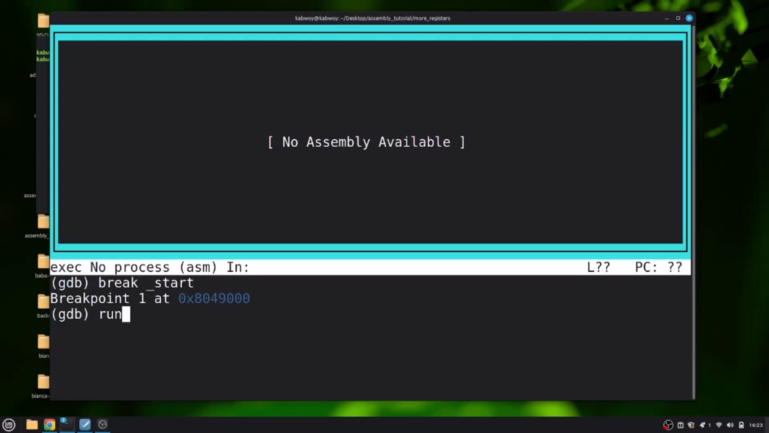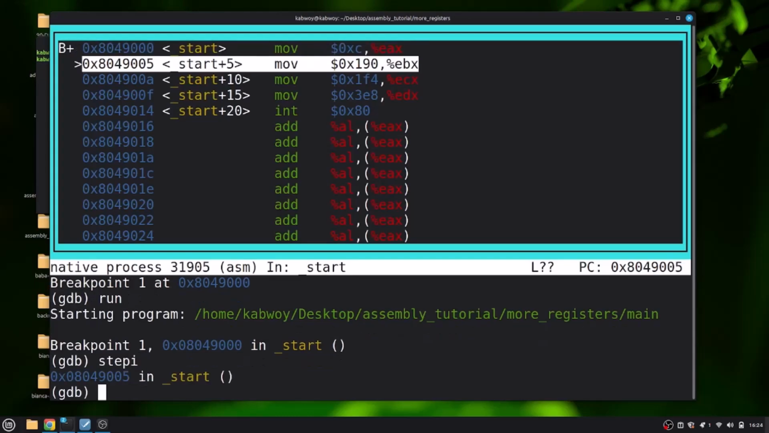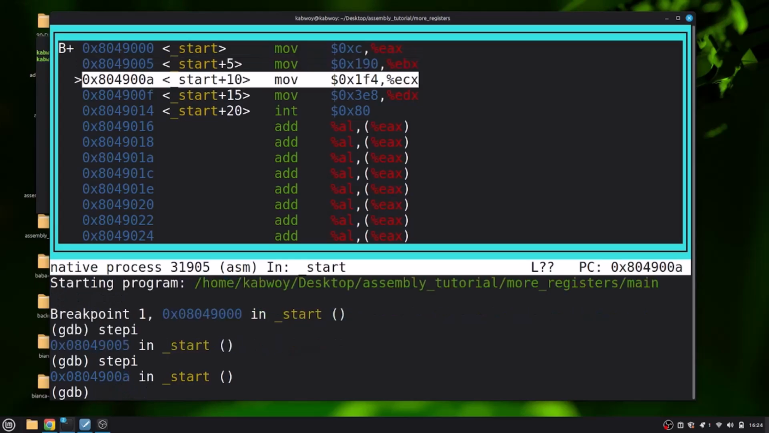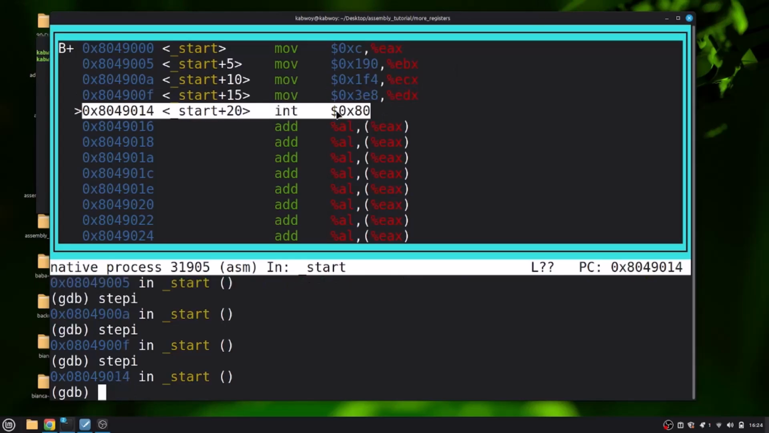Then we'll just run. Over here, let's stepi, to step one instruction at a time. It will load the data in ECX and then go to the next one, then stepi again, it loads, it goes to the next instruction, so stepi again, then stepi again. Now we have reached the end of the program, which is this interrupt over here, and let's see what is in each register.